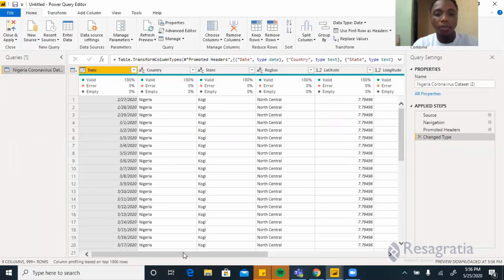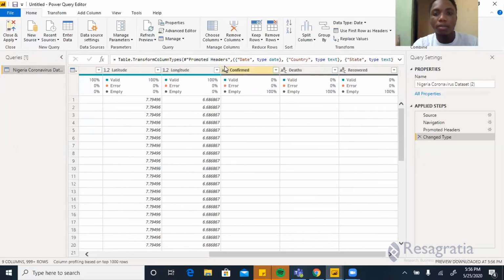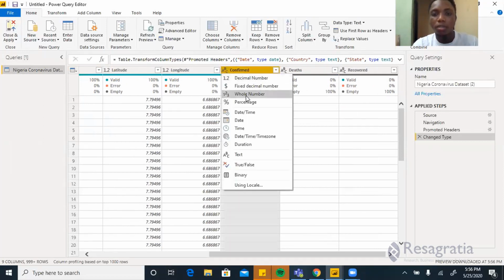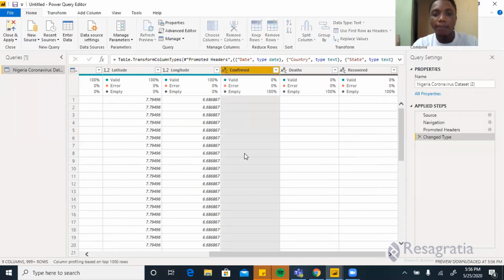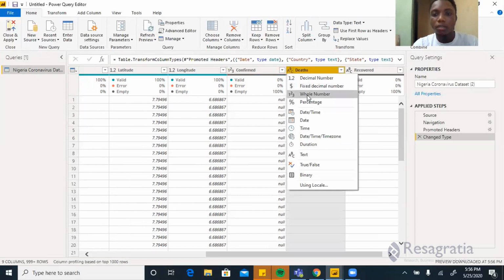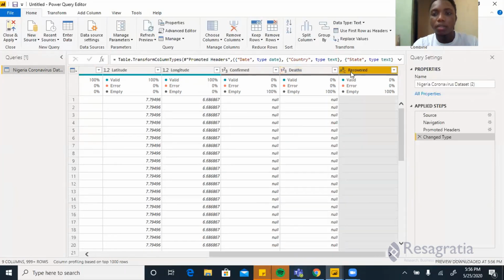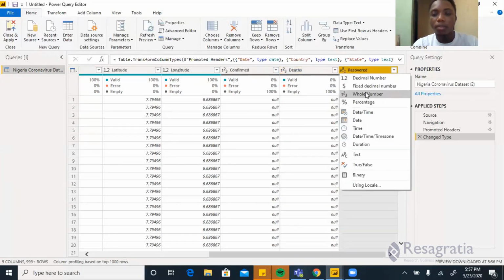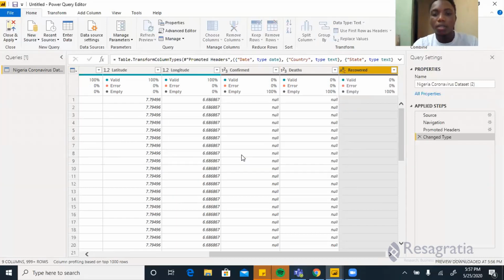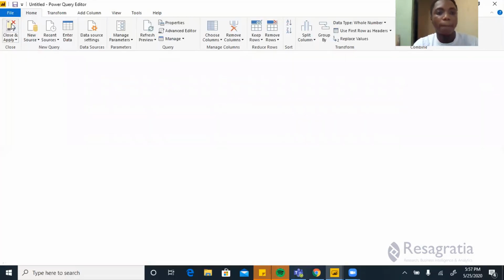So I can just confirm that all the columns are properly formatted: update, country, state, region, latitude. Okay, I want to make confirmed, deaths and recovered all numbers. I change this one, this current one, to all numbers also, and I change recovered to all numbers. So I think it looks pretty much fine right now. I can go ahead using this. So I close and apply.